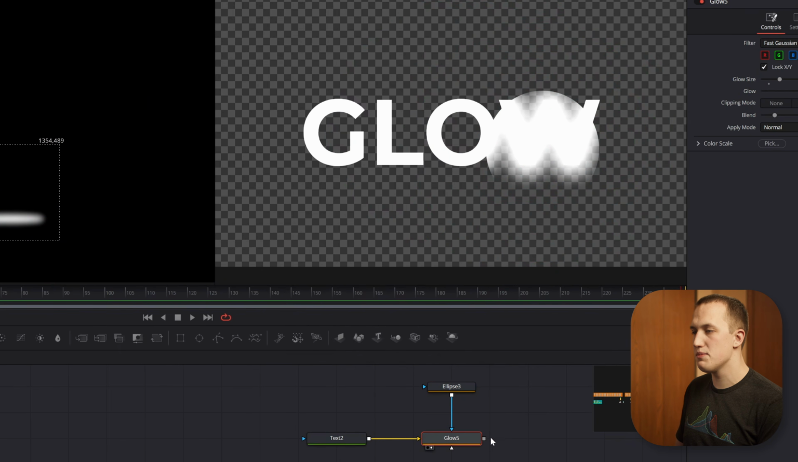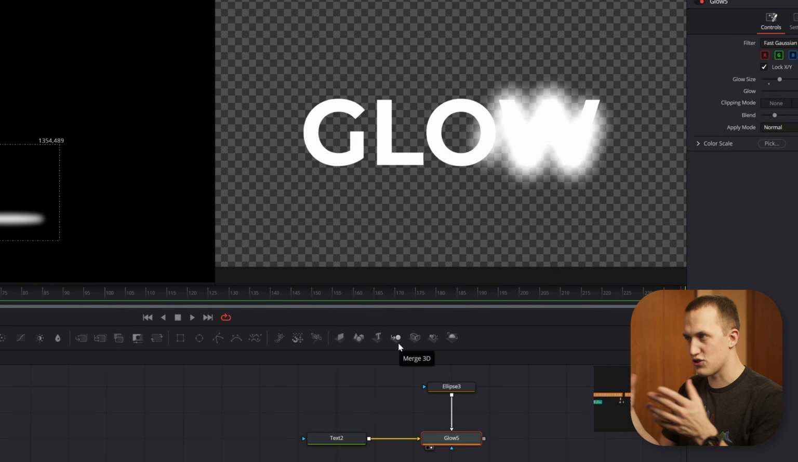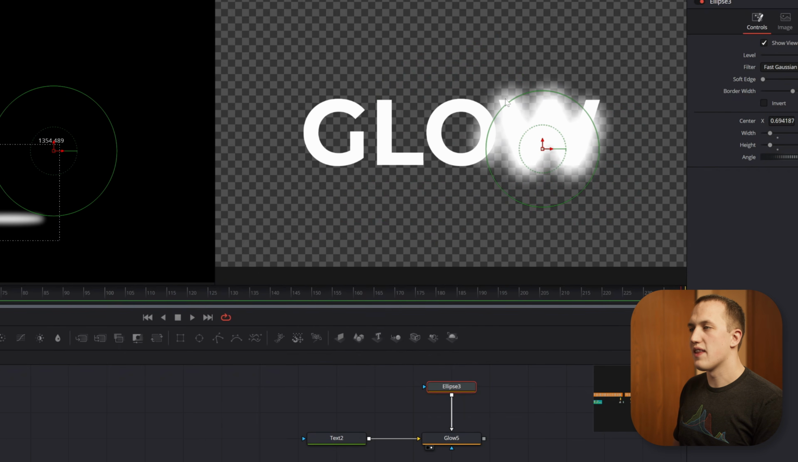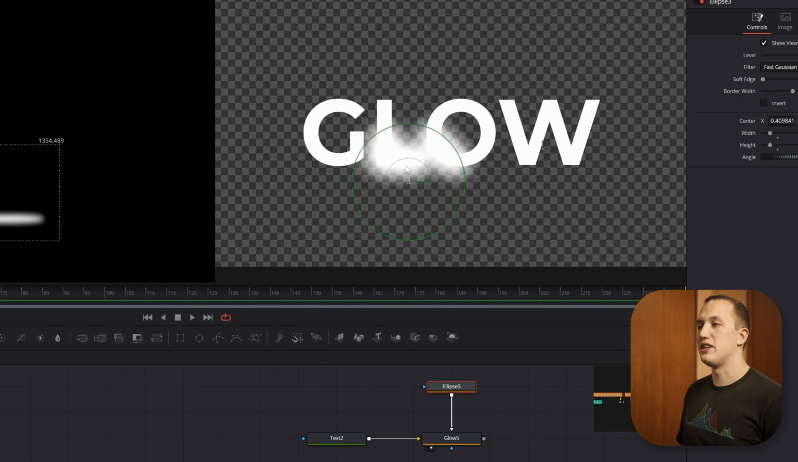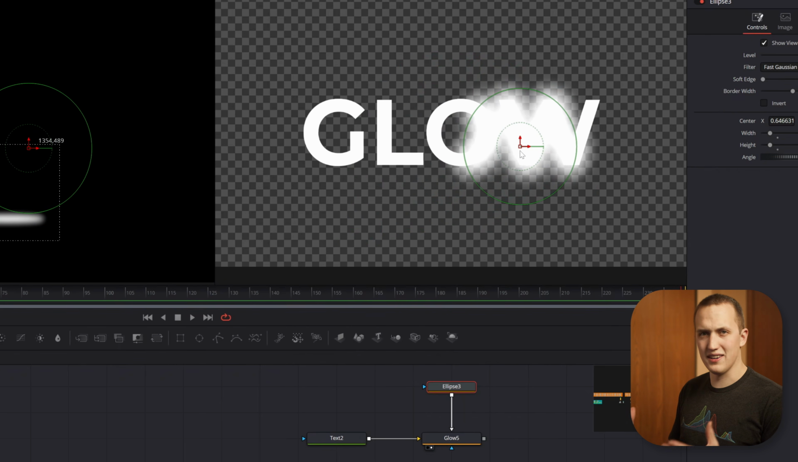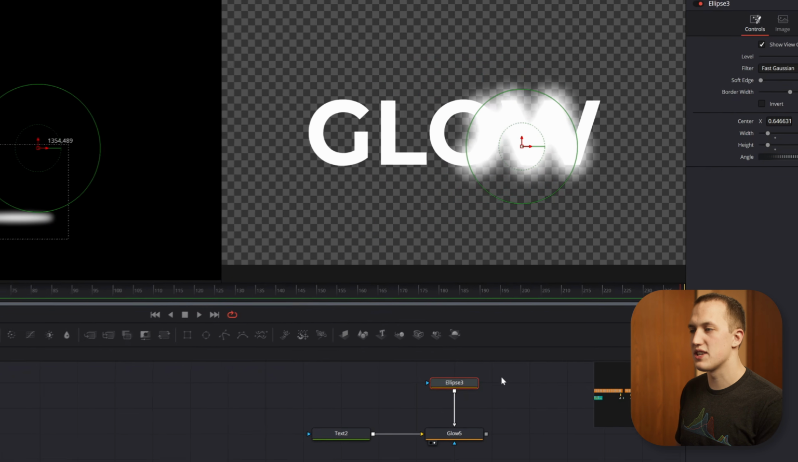But if I take the same thing and plug this into the glow mask on the glow node, we're going to have a much softer falloff. That's because the glow is allowed to go outside of this mask. It's just not allowed to generate any glow based on information outside of this mask. So it's a nice way to get a much smoother and more realistic glow falloff.